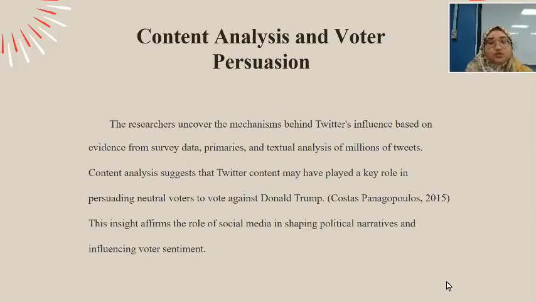So next we will look at content analysis and voter persuasion. Basically the researchers uncovered the mechanism behind Twitter's influence based on evidence from survey data, primaries, and textual analysis of millions of tweets. Content analysis suggests that Twitter content may have played a key role in persuading neutral voters to vote against Donald Trump. This insight affirms the role of social media in shaping political narrative and influencing voter sentiment.